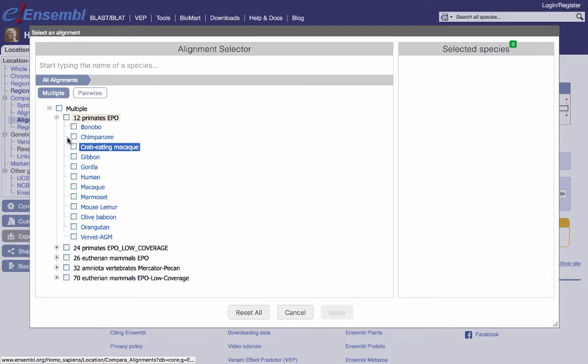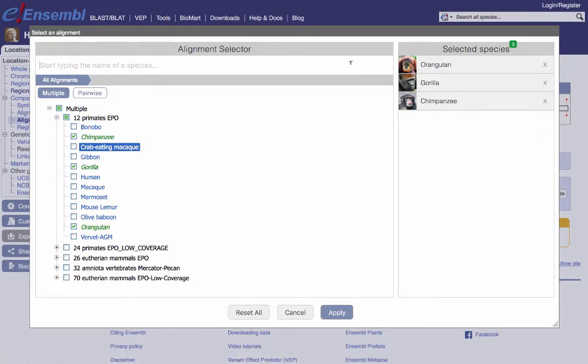So if I click to turn this off, I can choose chimpanzee, gorilla, and orangutan, for example. And you can see these have appeared in the right-hand side panel, and the count box here is showing me how many we have. You can also search for species, as I mentioned, so let's type in dog.